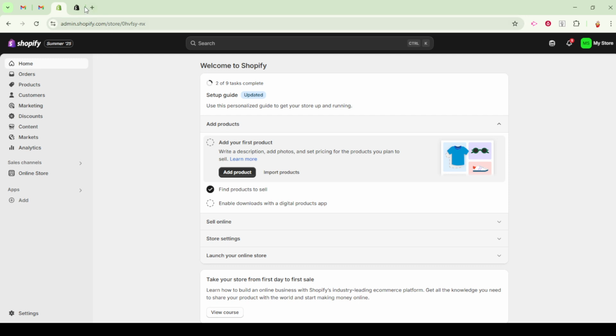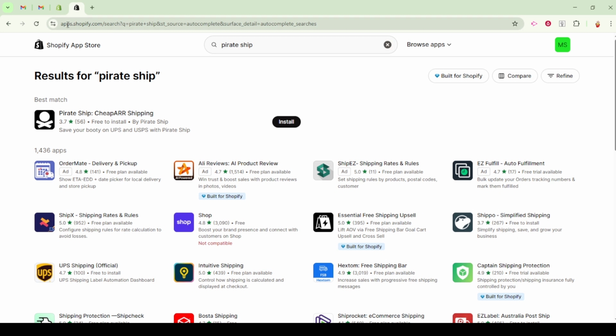Head over to your Shopify admin panel, which is the hub for controlling all aspects of your online store. From there, look for the Apps section. This is where you can find and manage all your Shopify apps.